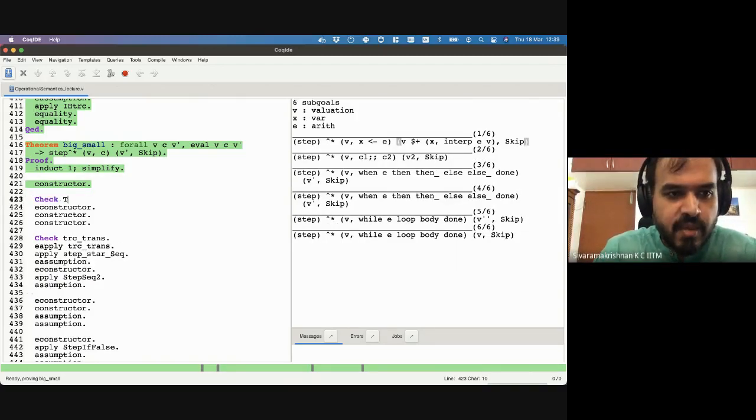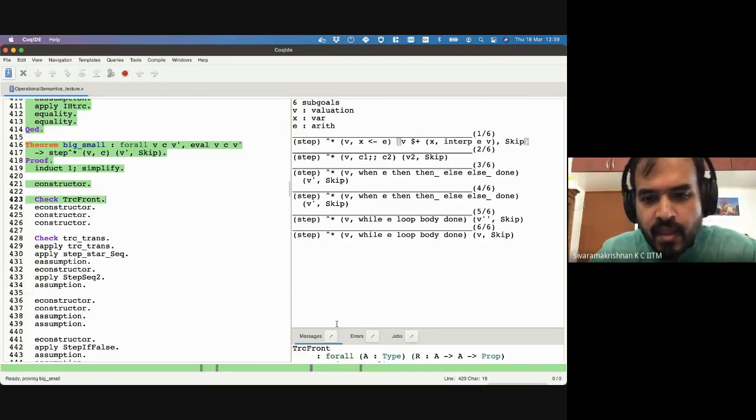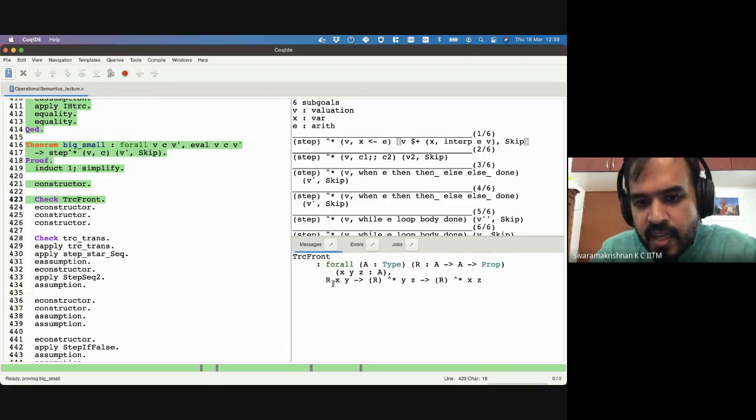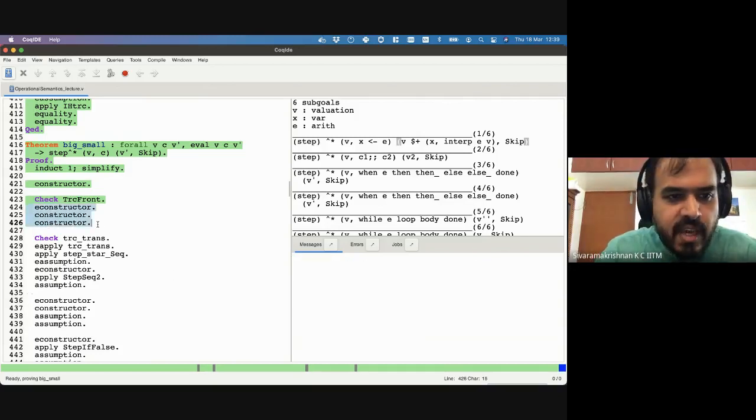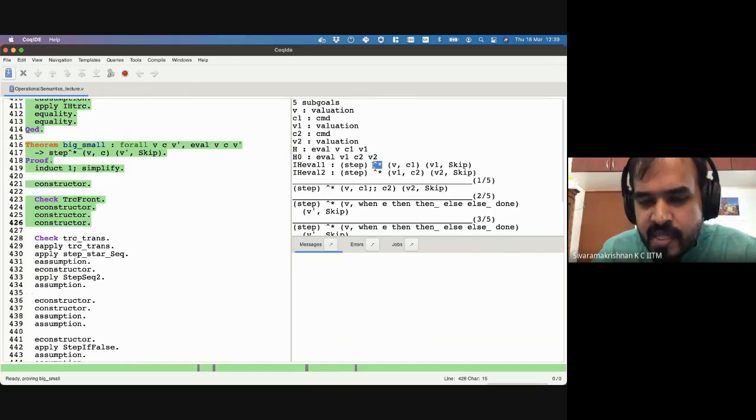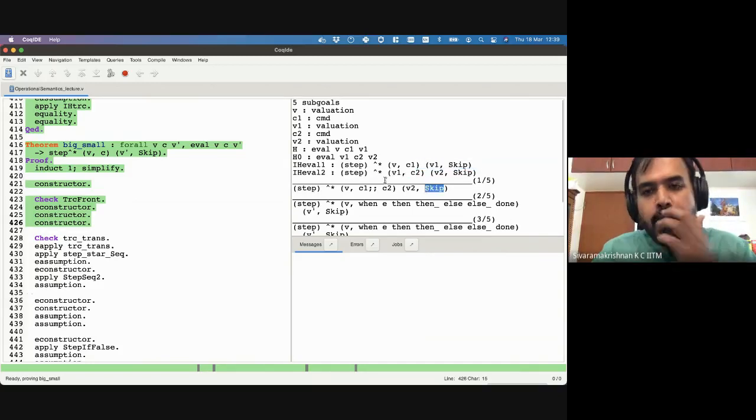Let's make it more concrete. TRC front constructor, which relates a single step and multiple steps and relates X and Z, right? Using multiple steps. But if you stare at the structure we have here, we have multiple steps and then multiple steps. And we are asked to show something about the initial state and the final state, right? An intuitive reading of this is: if you can go from X to Y using multiple steps, and you can go from Y to Z in multiple steps, say something about how you can go from X to Z in multiple steps.